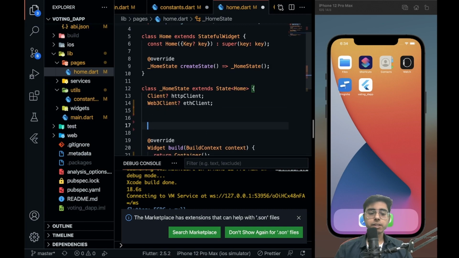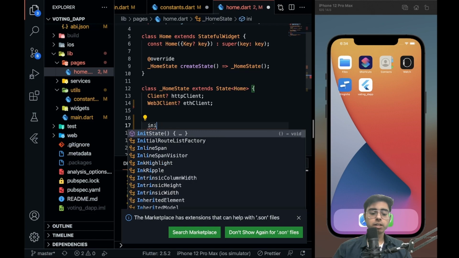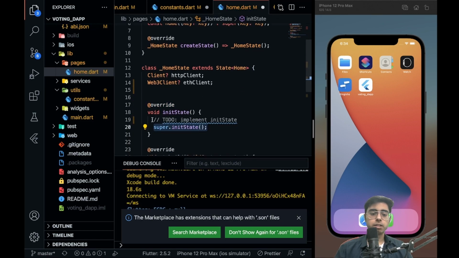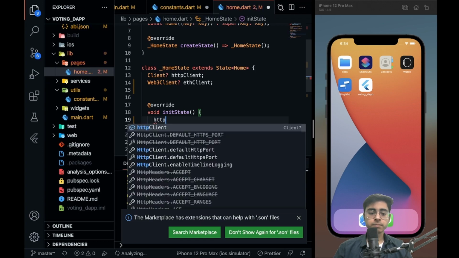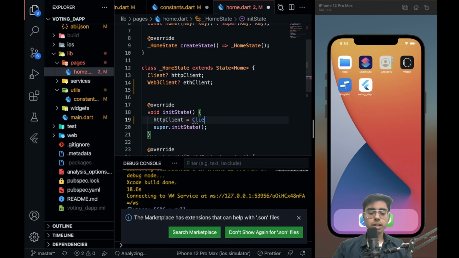So now let's initialize these 2 clients. So initState, and let's initialize them. The thing that you need to run is your HTTP client will be a new client. So client, this is it, this is done.